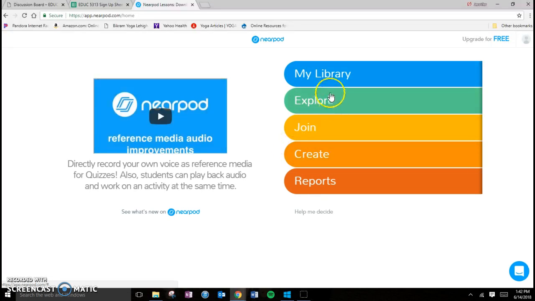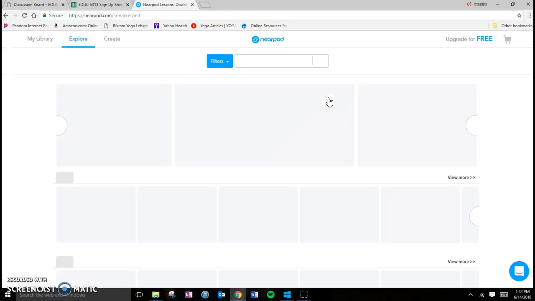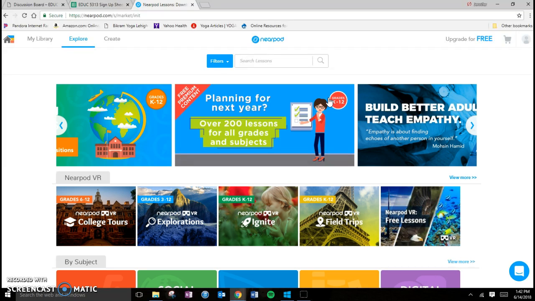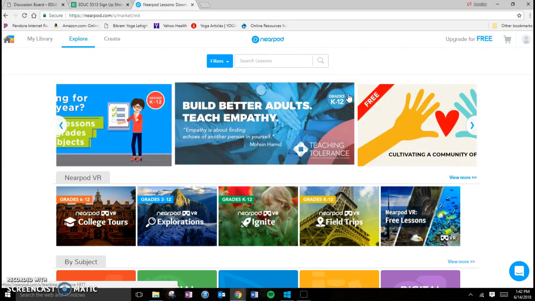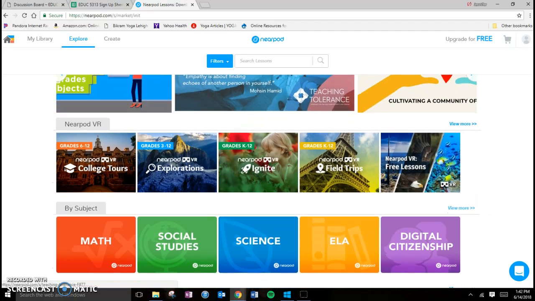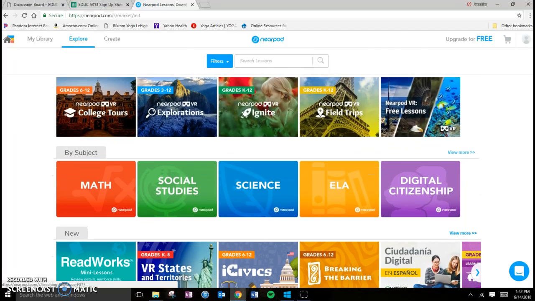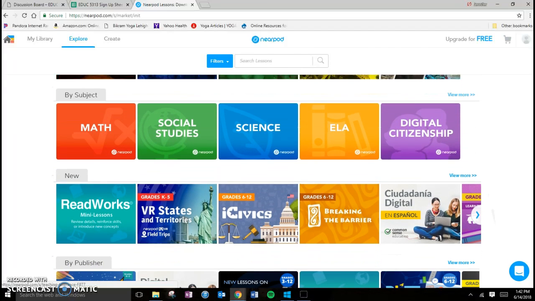I go to my library, or you can go explore. We're going to go to explore first, and this is just going to show you some things that it allows you to do. First, you'll see that it is categorized between grade levels. There are virtual reality tours. You can search by subject.